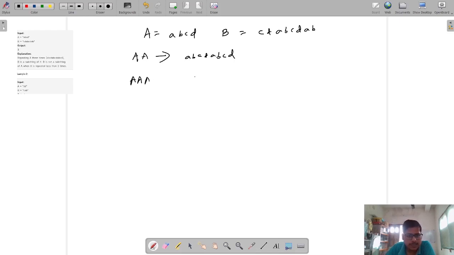If I repeat it 3 times, then the string will become ABCD, again ABCD, then again ABCD, right? 3 times A. This whole is a string. Does this string contain the string B? Yes, this string contains the string B. Here is the CD, ABCD, AB. Okay, this is the string.